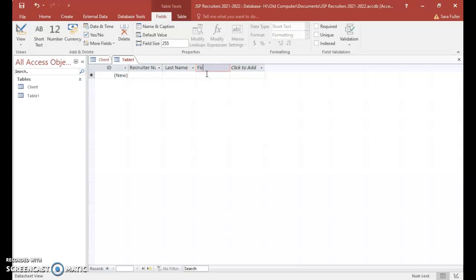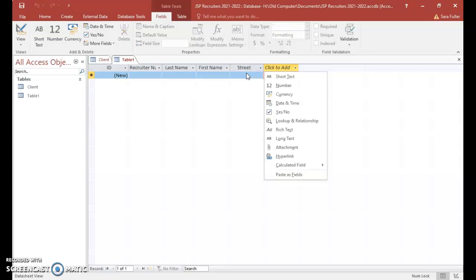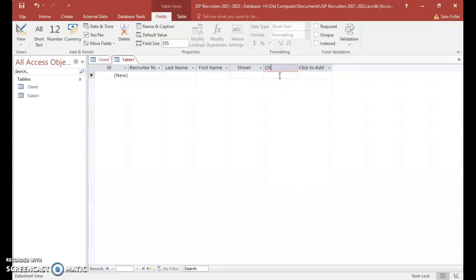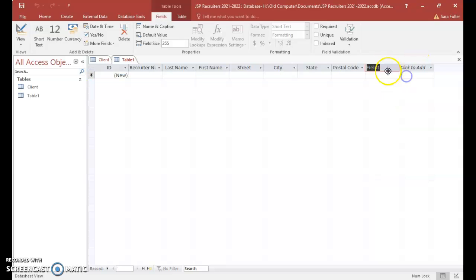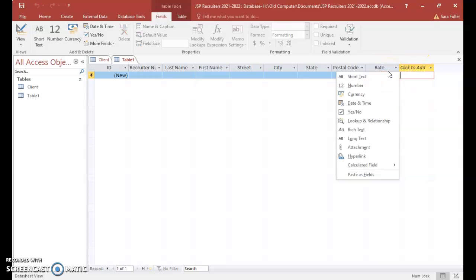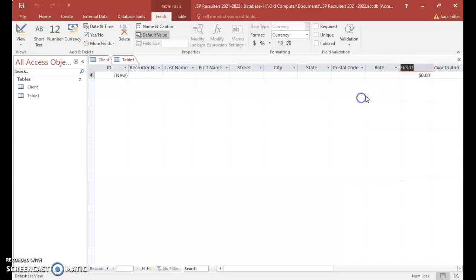Next box is short text and first name. After that, we have short text and street, short text and city, short text state, short text postal code, short text rate, and our last one will be currency and commission.